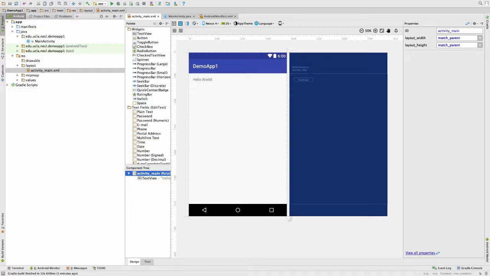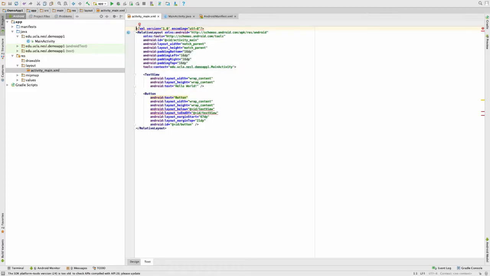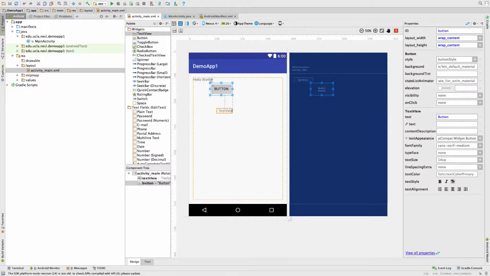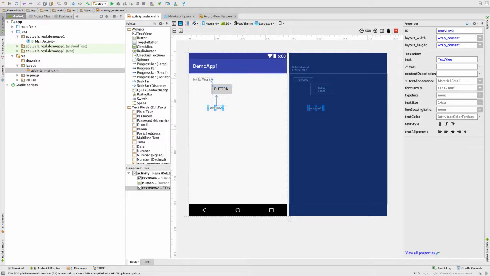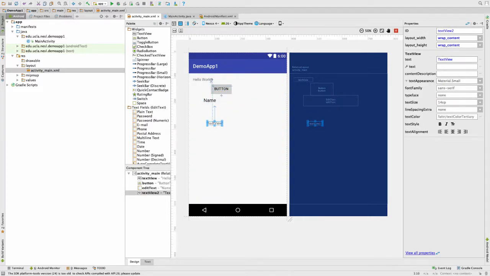Let me add, for example, a button. Once I drag and drop a button, if you switch back to the XML, you will find that it has added a button tag. And let me add a text view. A text view is some sort of a label, like some static text that the user cannot enter. The user can just read it. But if you want to have editable text, then you can add a text field. So in this UI, we have added the button, text view, and text field.